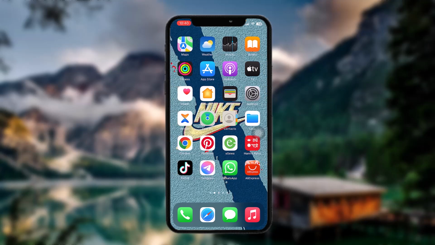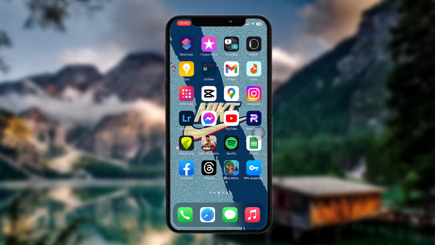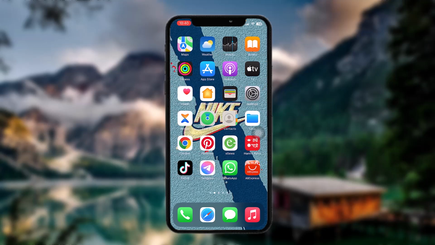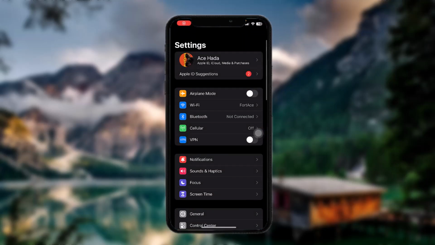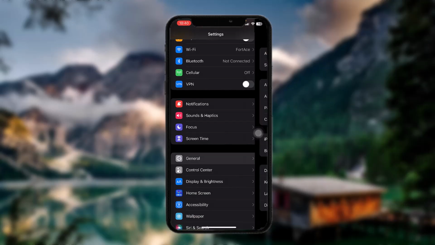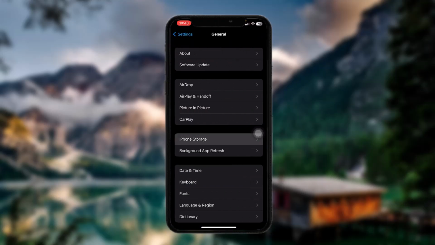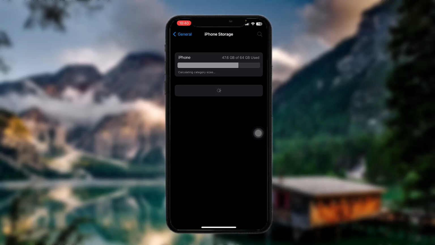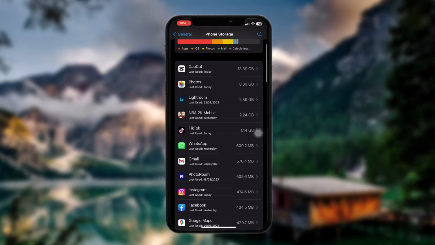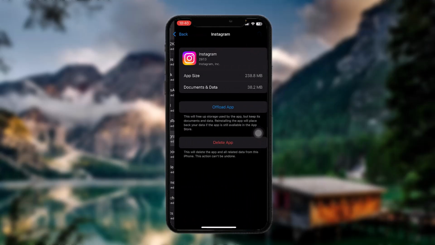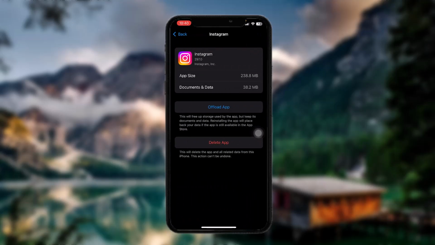And if that still doesn't fix the issue, the next thing that you can do is just open up your Settings app and then simply go to General and then to iPhone Storage. And once it loads, simply scroll down and find the Instagram app and then tap on it. And once you tap on it, you'll see two options, that is Offload App and Delete App, right? Simply tap on Offload App and tap on Offload App once again to begin the process.